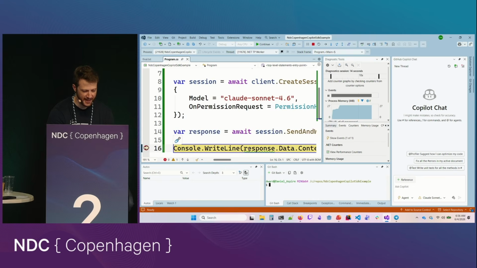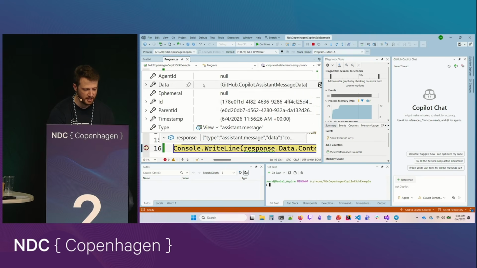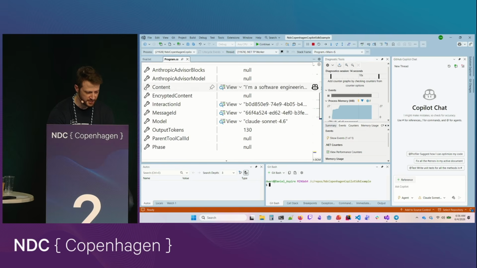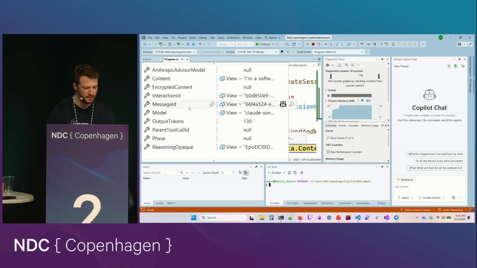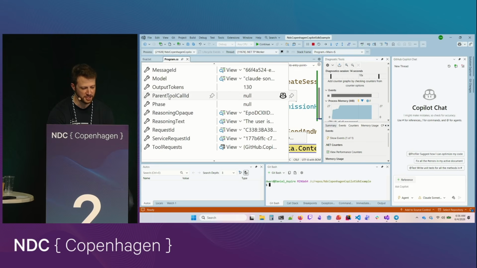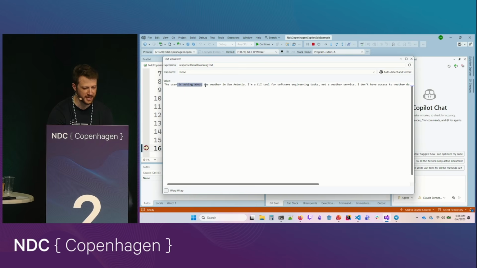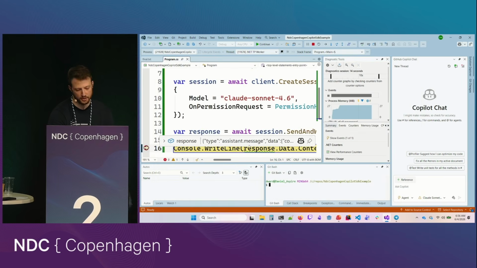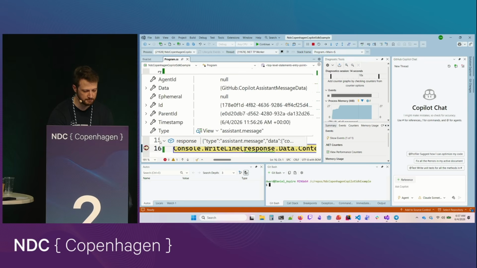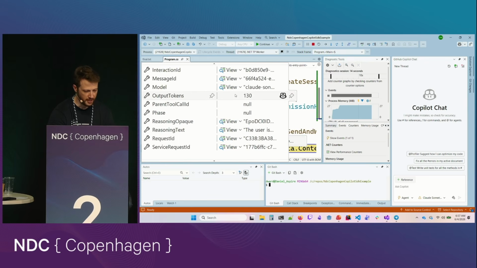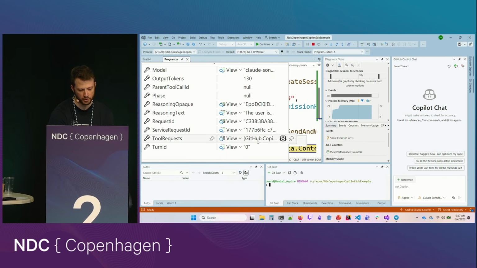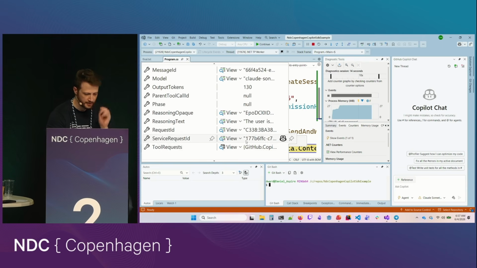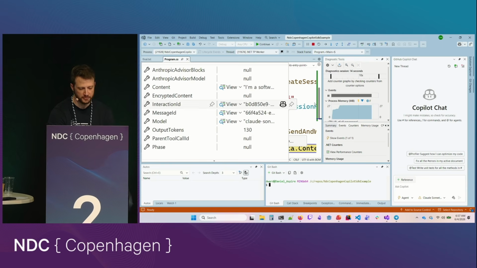So some of the other stuff we have on this response object is, if we go in data, it's always inside data. So we have the model it was called with, the message ID. We have the reasoning. So the user is asking about the weather in San Antonio. I'm a CLI tool, blah, blah, blah. Not all models have reasoning, but if they do, you will see it in there. How many tokens, how many output tokens were used up? Tool requests, which wasn't any. So maybe some useful things in there if you are monitoring.